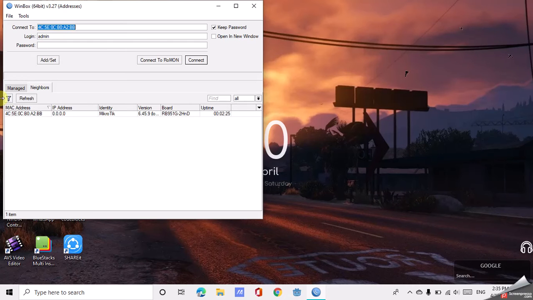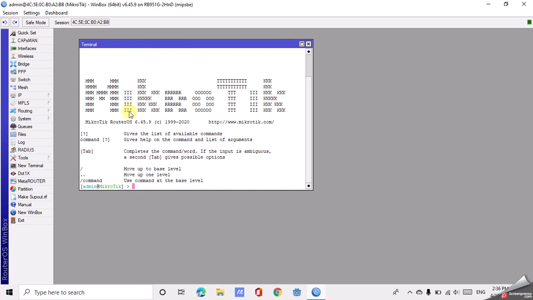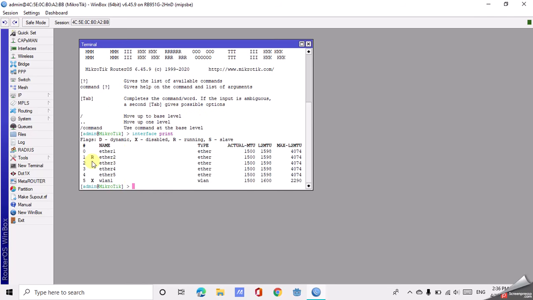Steps to configure: login by default and connect by MAC address. Click connect. This is the initial view of the router. Check the running interface. The command is interface print. As you can see, the only interface with running status is Ether2. And then try to add an IP address to the Ether interface in running status: ip address add address.